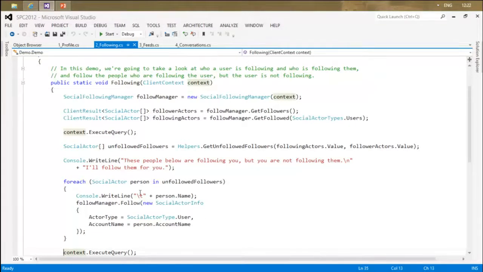And you can see when I follow, I provide something called a social actor info object. All you do with a social actor info object is say what kind of social actor you're talking about, and what is its name. I actually forgot to talk about this, sorry. So social actor is a concept we have in our object model that represents things that you can follow, so people, documents, sites, and tags. They're all social actors, and they're all represented by social actor objects. Social actor info is equivalent to a social actor object, but it's simplified. It's just a type and a name.